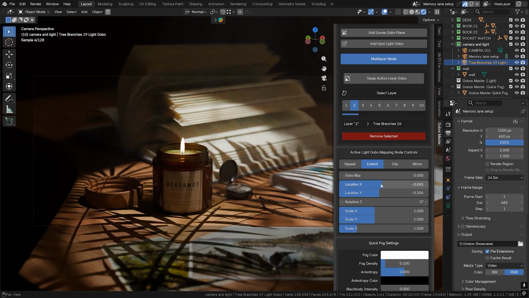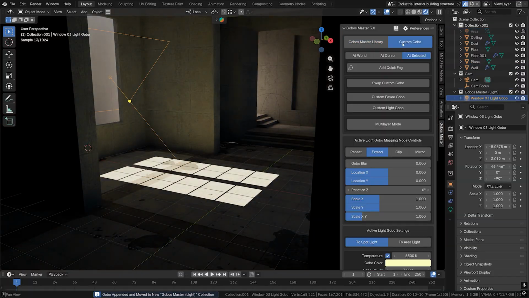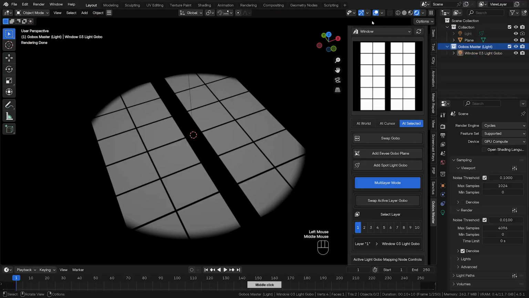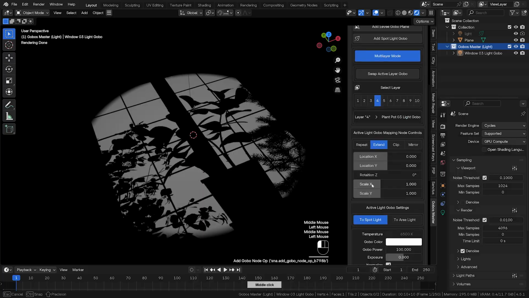Talking of gobos, there is the best gobos add-on called Gobos Master. It offers multi-layer mode for adding gobos, and over 198 gobos included.